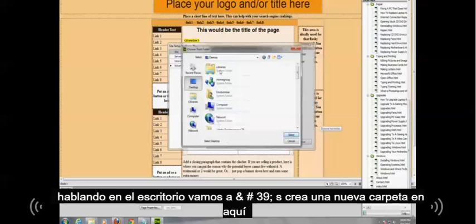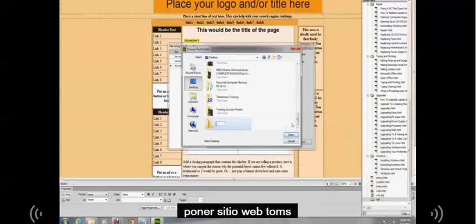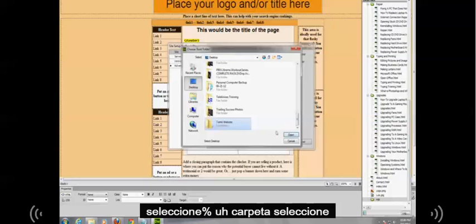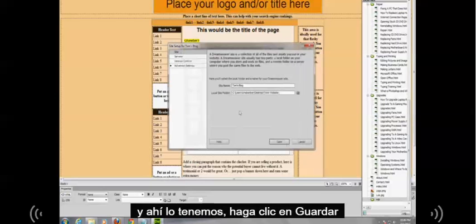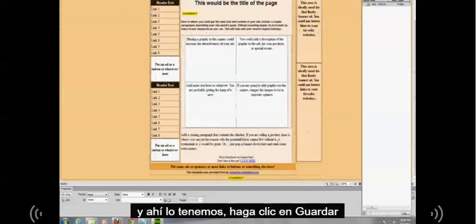Let's make it in the desktop. Let's make a new folder in here. We'll put Tom's website. We'll select that folder. Select. And there we have it. Now click on save. And there we have it.